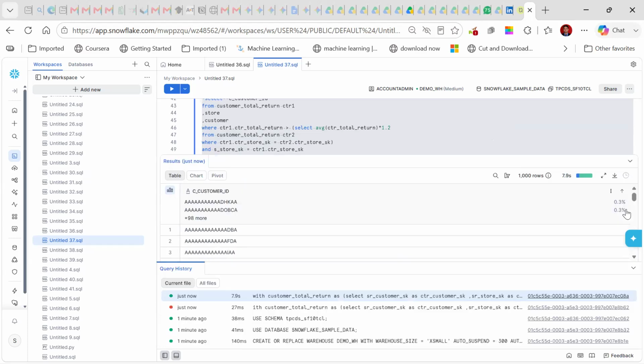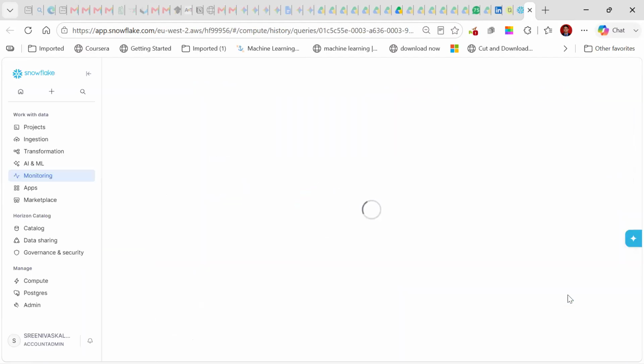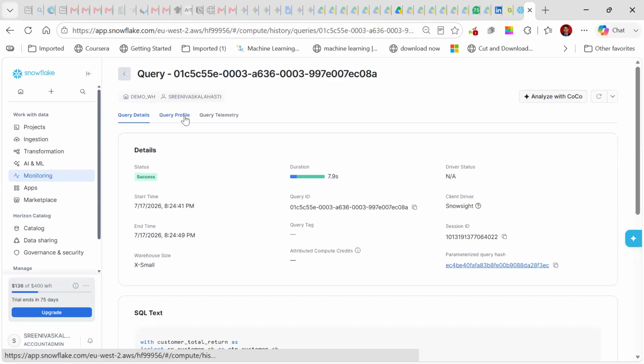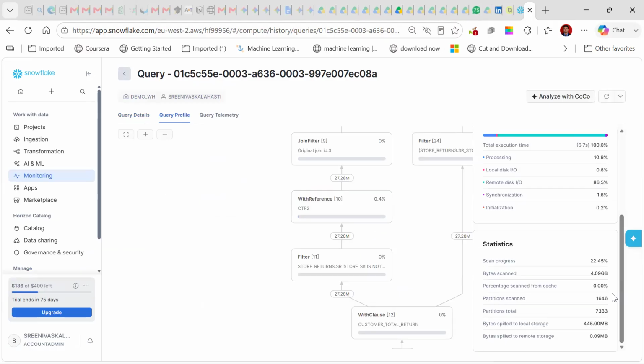If you click on this history, you will see a query ID got generated. Can you see that? If you click this, it will open the query profile. There you will see what is the plan. The query profile will show you clearly how it selected the data, how many partitions in total, and how many it scanned also. See, total 7,333, 1646 partitions scanned out of my data. You can see here how much data came from local disk, how much data from remote disk also is clearly showing.